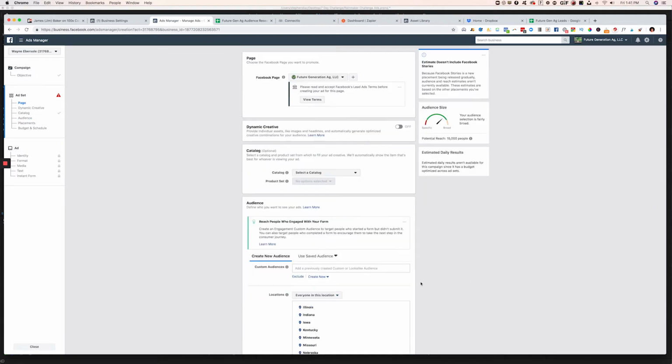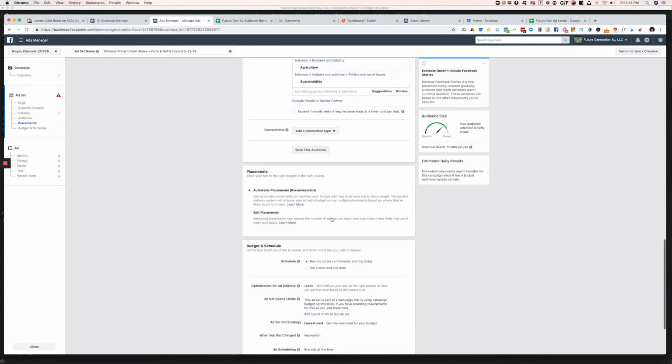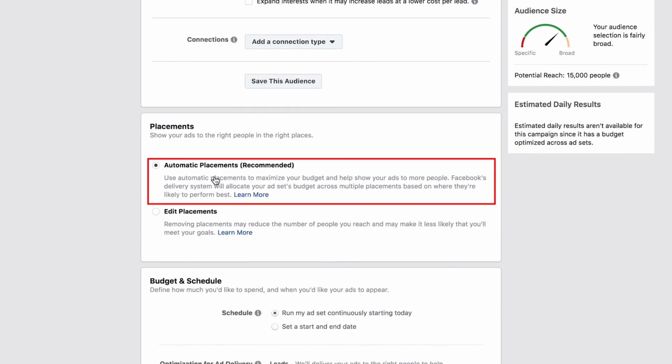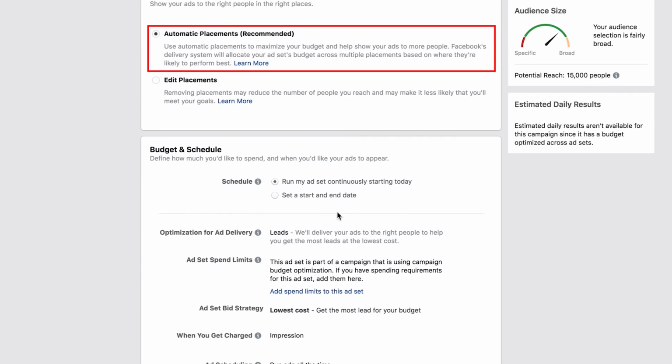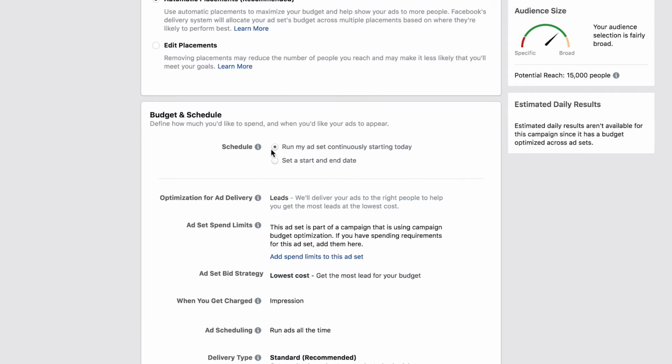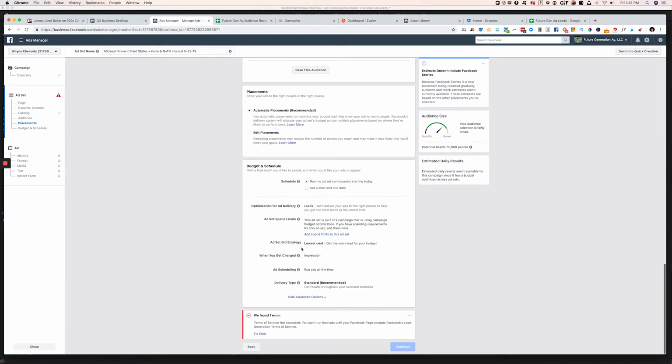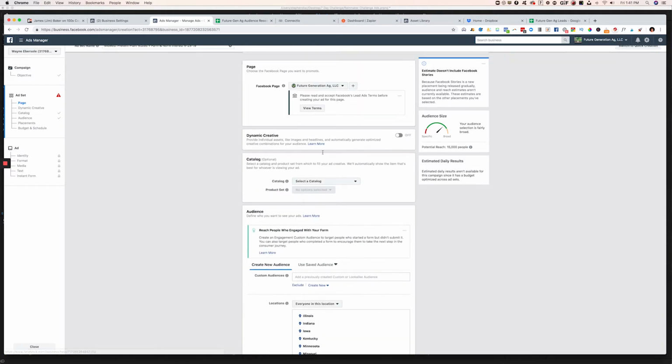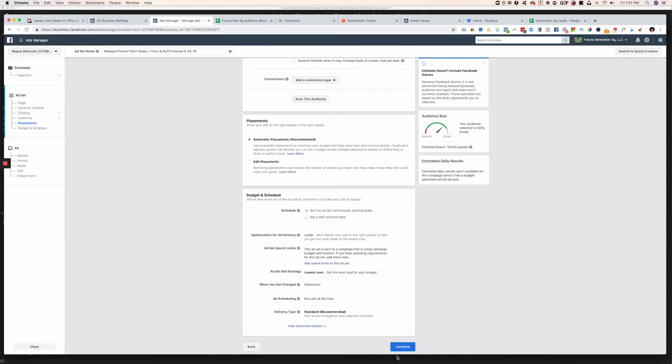I just like to name them really nicely up here, and then it's easier to come in and change stuff later on. For this one, I'm going to do automatic placements because lead gen ads only show up in certain places on Facebook, and I actually like all the places it shows up. And I'm going to run this continuously starting today. I recommend doing that if you can. Don't set a start and end date. Just do continuously, and then turn it off when you want to turn it off. And then yeah, all this is good. Oh, I have to accept this here. View terms and agree. Okay, awesome. We're good to go. Continue.